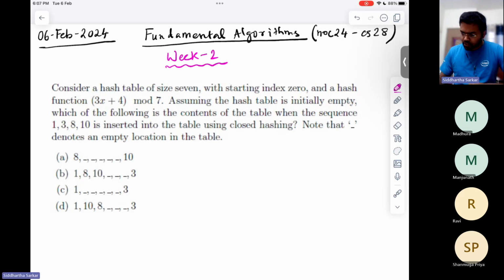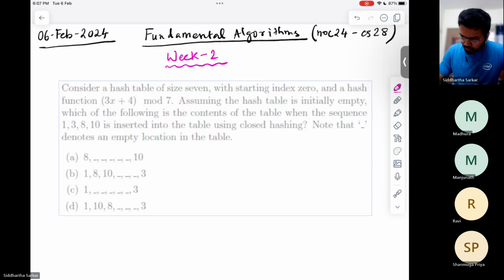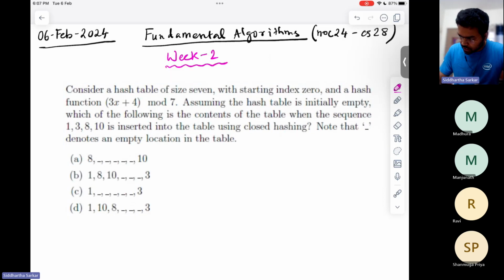So I will let you read the first question. So this is the first question. So today we are changing gears slightly and we are looking at hash tables and hash functions. So I'll let you read the question.